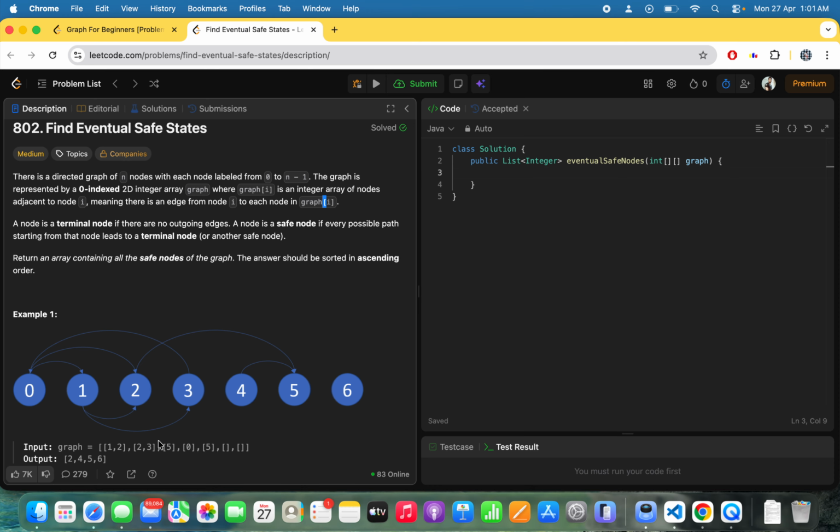Sorry, this is 2, so 2 will have an edge to node 5, and 3 will have an edge to node 0, and 4 and 5 will be, 5 and 6 will be empty. So 4 will have an edge to node 5, and 5 and 6 have no edges.